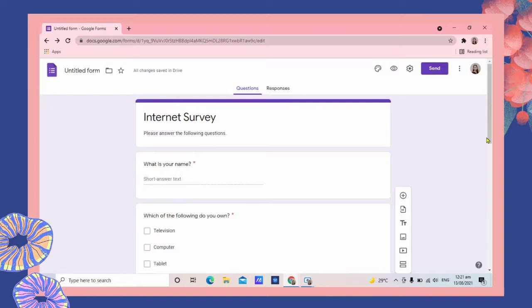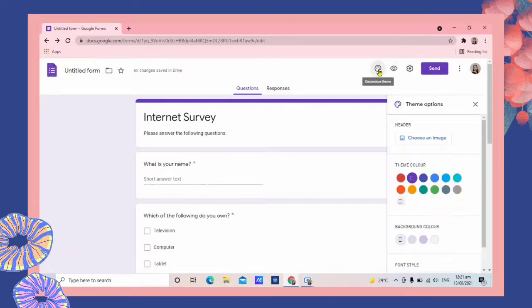Okay, let's say for example, you're done with the questions here. So all you need to do is to check the buttons up right here. So this paint button will let you change the theme of your survey. For example here, the default color is purple, but you can choose whatever color you like. So let's say for example, I'm going to click green, and this part of the survey will turn into green.